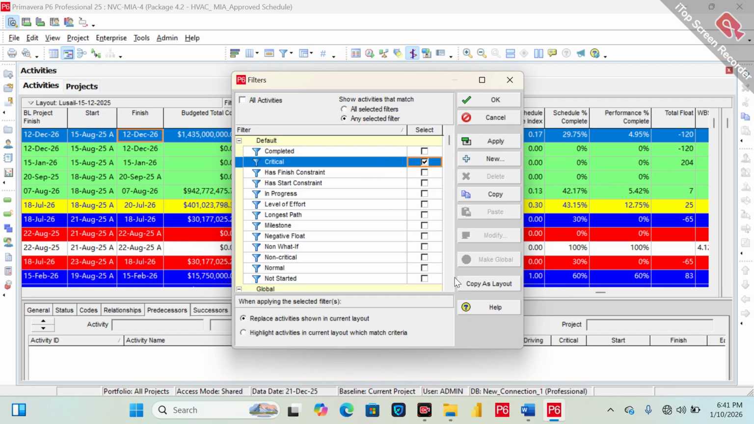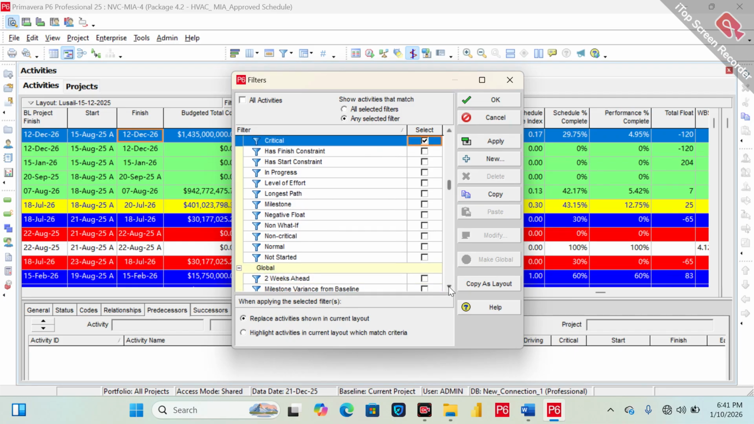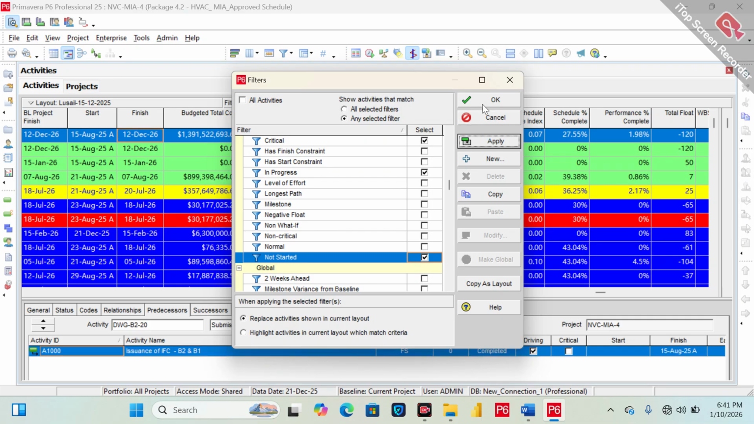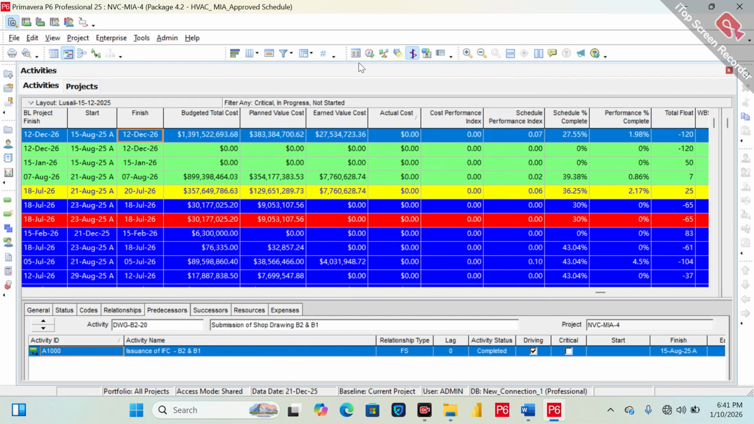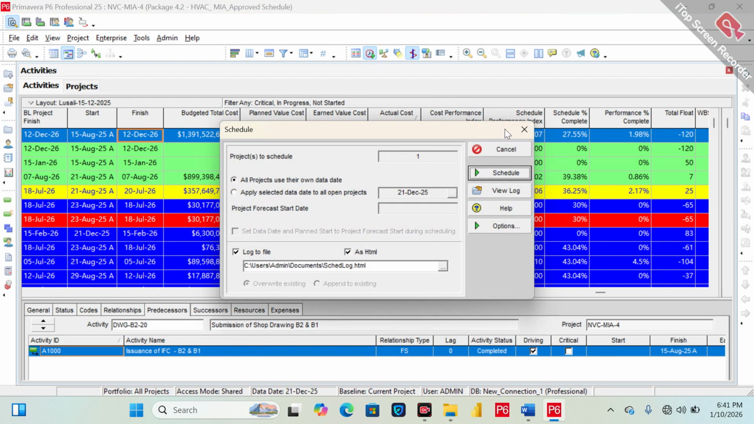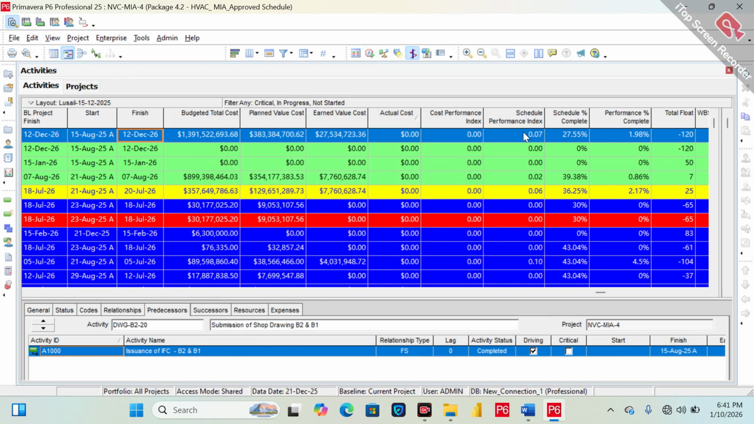Let's suppose I want to see the critical path, progress activities, and not started activities. I want to see this. I don't see the other things because I'm not talking about the other things here.